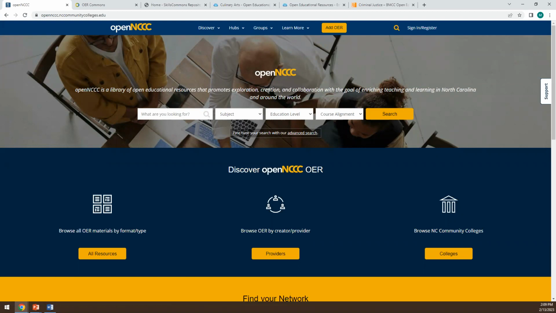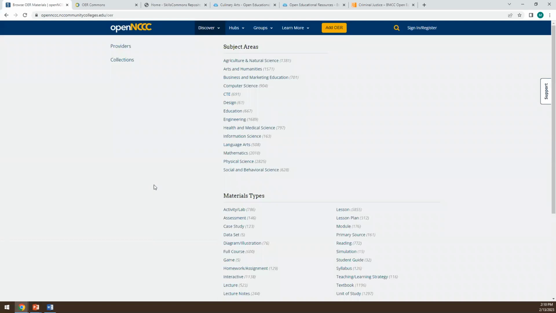Just to show you something quickly today, I'm going to click on all resources here at the bottom of the page. And the first thing I'll see up here is subject areas. And one of these is CTE with 691 resources. So I'm going to click on that.